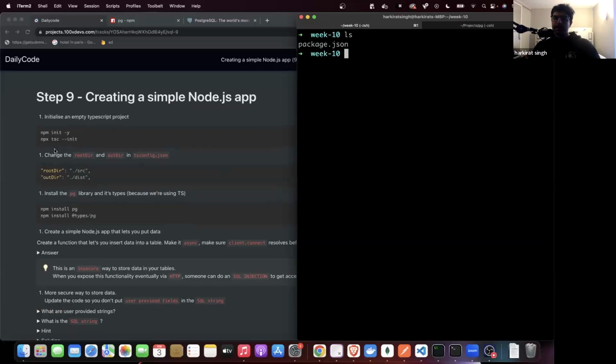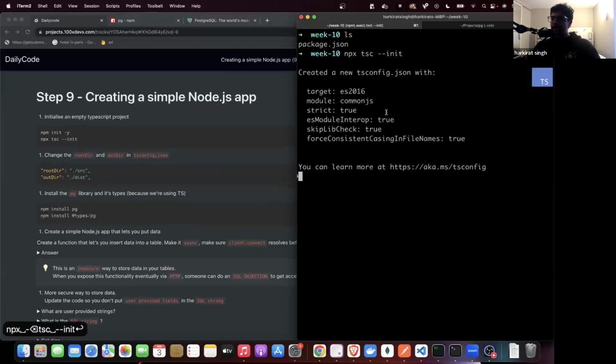And then npx tsc --init, or tsc --init based on how you installed it, should give you a tsconfig.json file. Open this project in Visual Studio Code. Just run these two commands in a new folder, open it in Visual Studio Code.